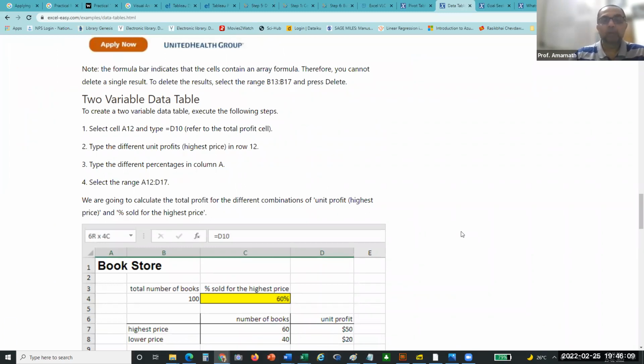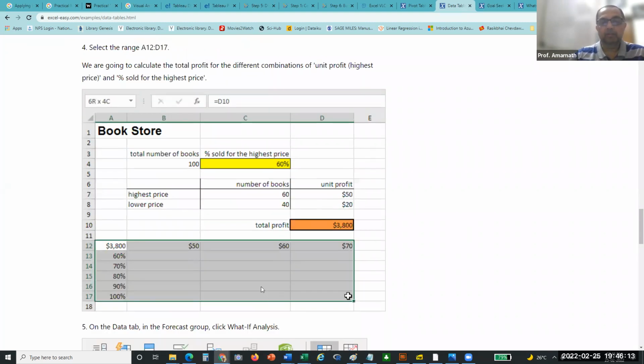Type different unit profits, the highest price in row 12. Yes, okay. So here I had something like 60, 40 and all. So here I am putting unit profit 50 and 20. So I'm putting 50, 60, 70 also. So that's the profit which I'm changing, which is in D7 and D8. So those are things I'm trying to vary here. So that's what is being chosen here.